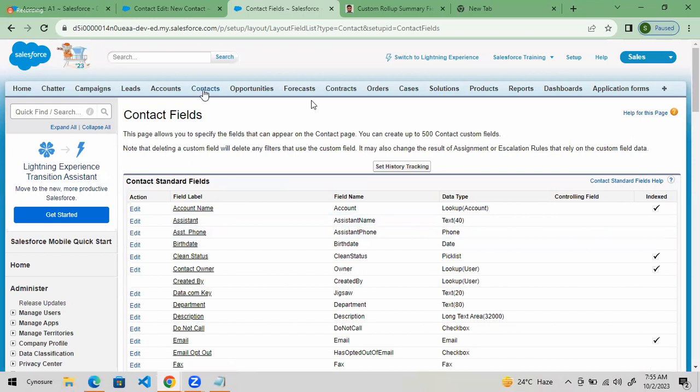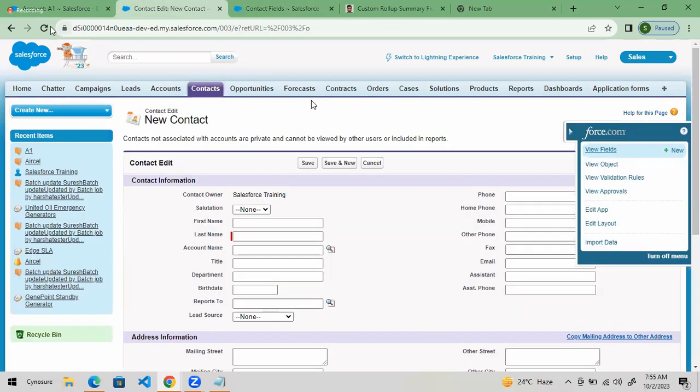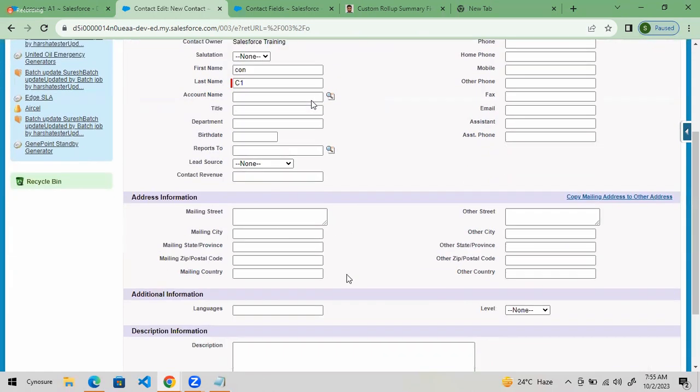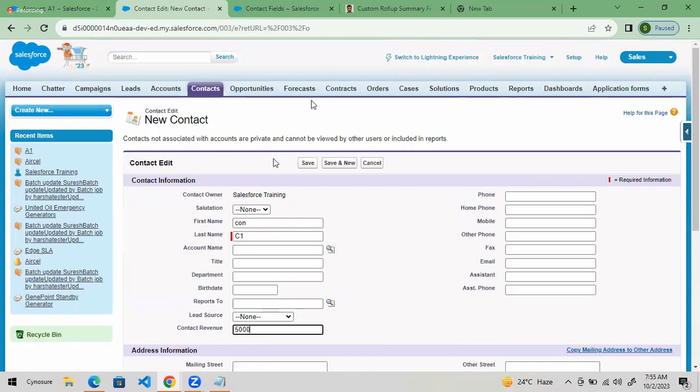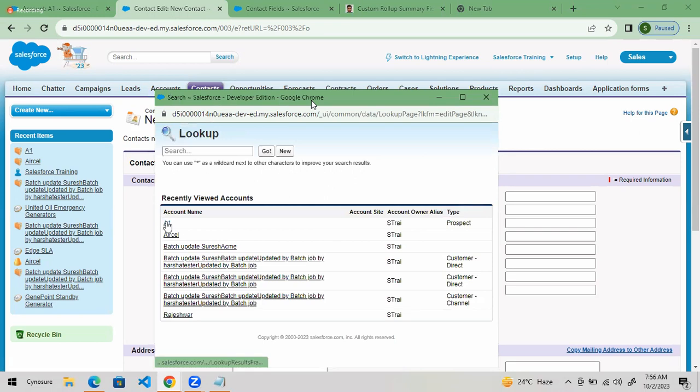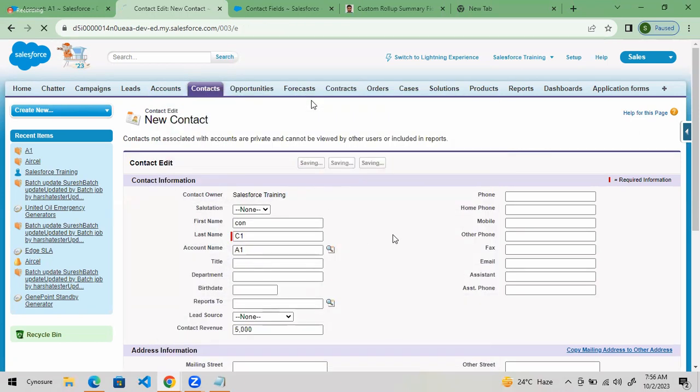So now if I try to create a new contact, then the contact revenue field will come. Okay, contact I said C1. First name I will give con C1, and this contact revenue I will give 5,000. Okay, let me click on save. But before clicking on save, I want to link this contact C1 to the account A1. I'm linking this and I'm clicking on save.